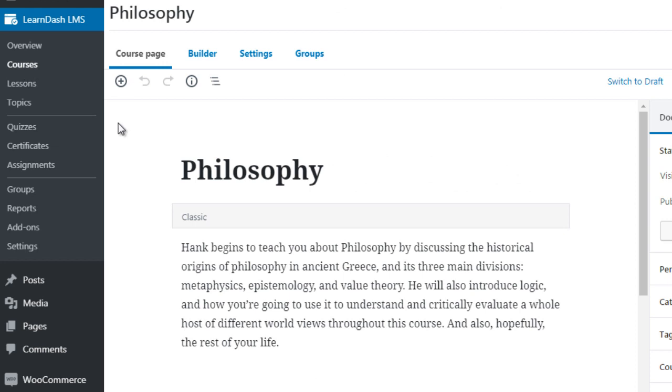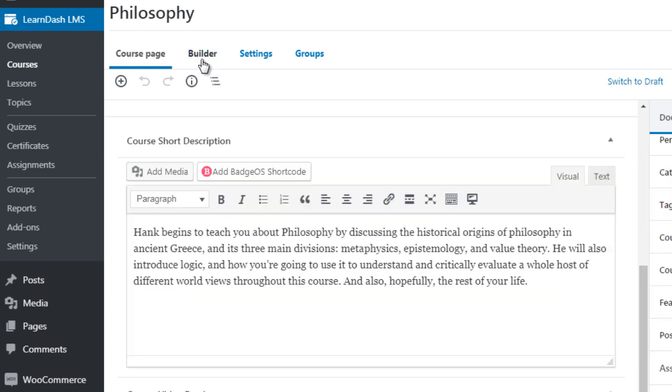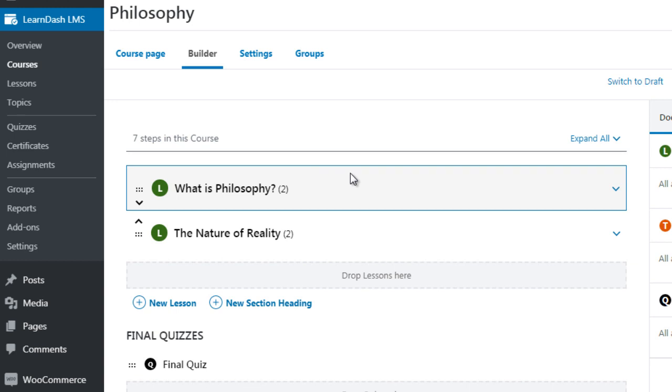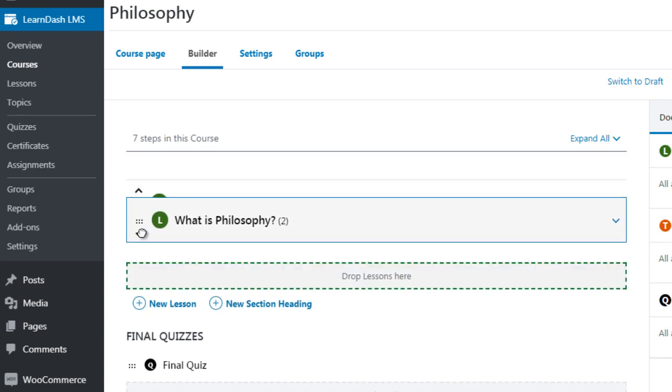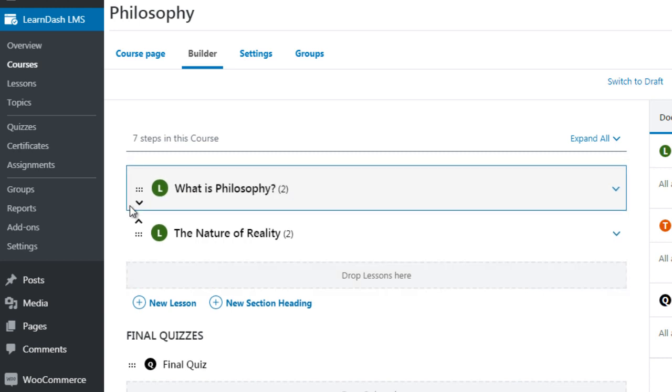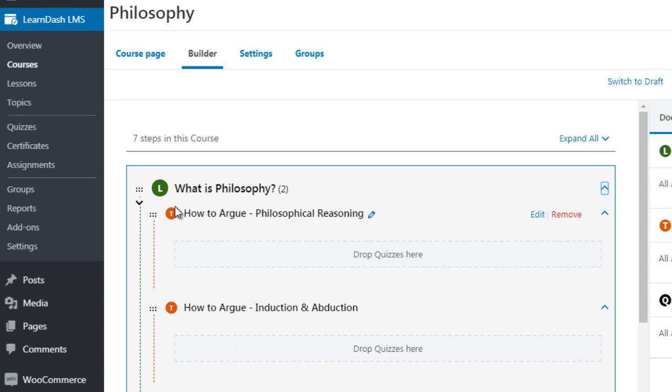Now, if we go into a course, in this case, philosophy, you can see that there's the title, the description right here. And if you click on the builder, this allows you to build your course out. We have the sections here so we can move things around. As you can see, it's very easy. You can simply drag and drop things. You've got lessons here, and if you click the drop down here, you've got the topics, and you can drop quizzes in between these videos if you want to do that.